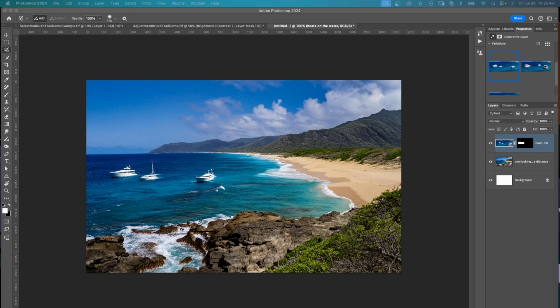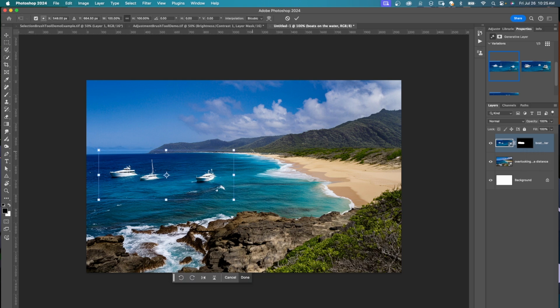And this is a good point to bring up another feature with the contextual taskbar. And I'm going to click on my layer here that it created with the generative fill. I'm going to say Command T for my free transform, and notice the contextual taskbar now has options to flip vertically and horizontally or rotate what is in your free transform. So that is something new in the contextual taskbar.